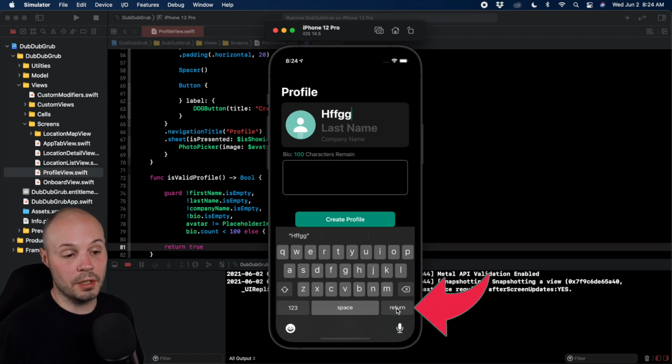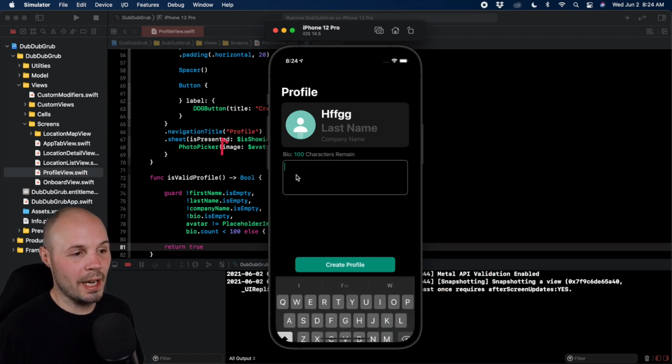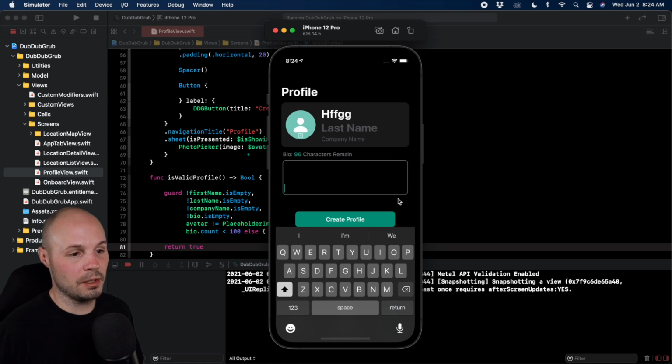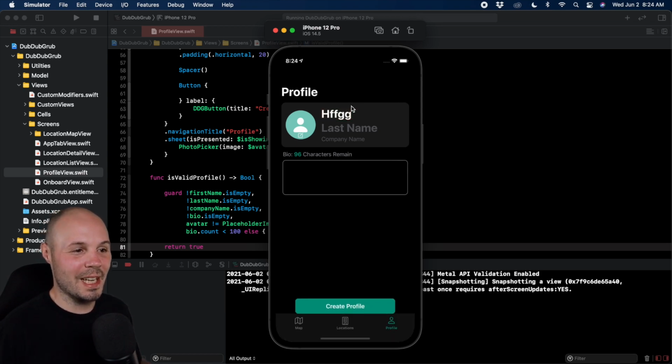Well, here you can hit return. But if you'll notice, once we go into our bio and we start hitting return, okay, now there's no way to dismiss it. And now we're all messed up here. So we'll go back up here and then hit return. So there's a little hacky way to do it.